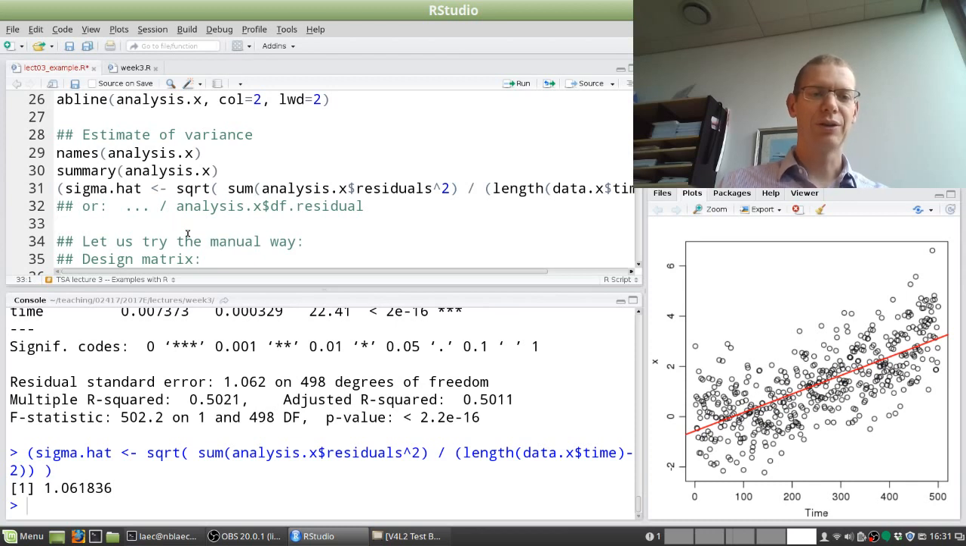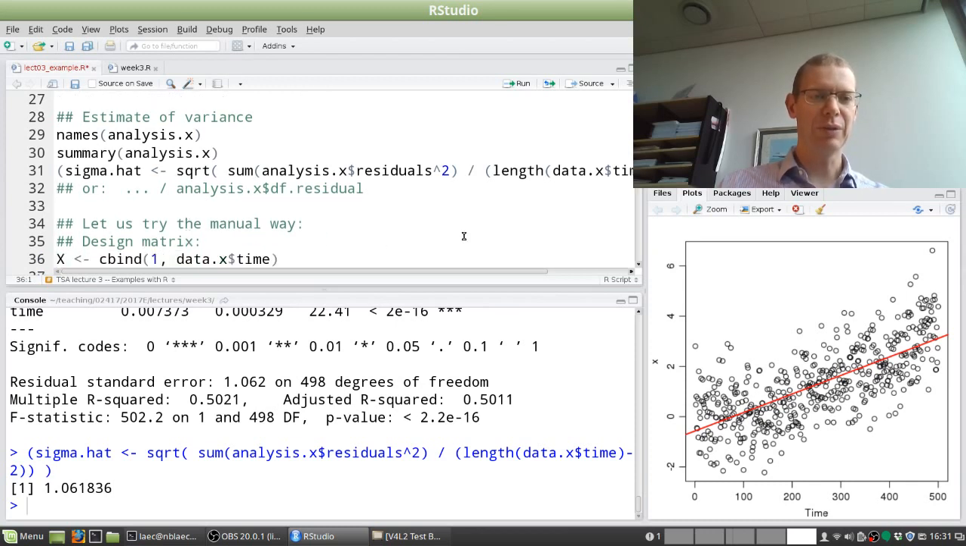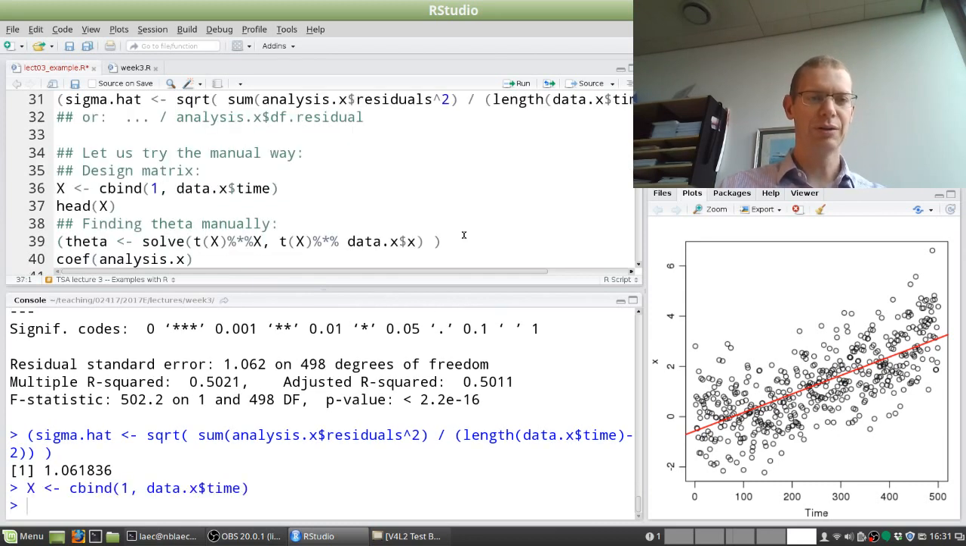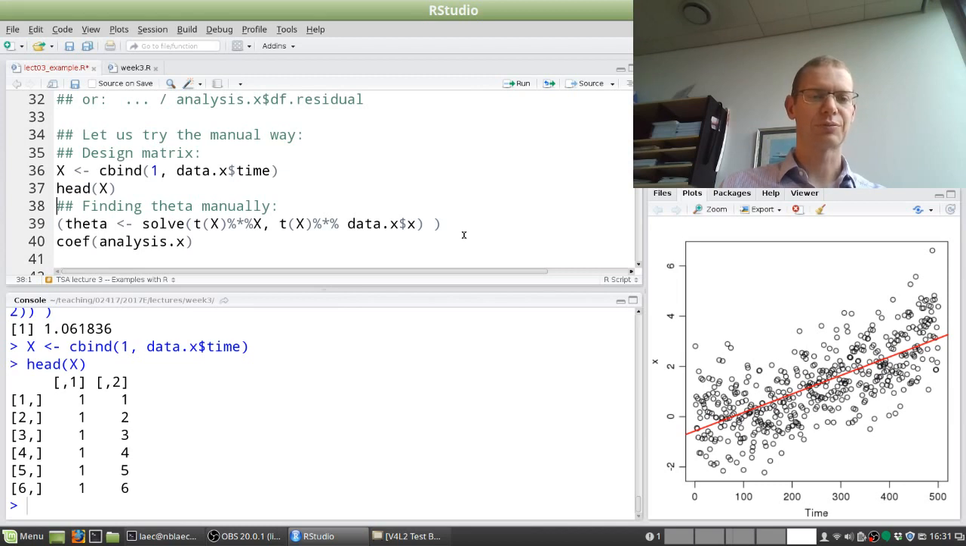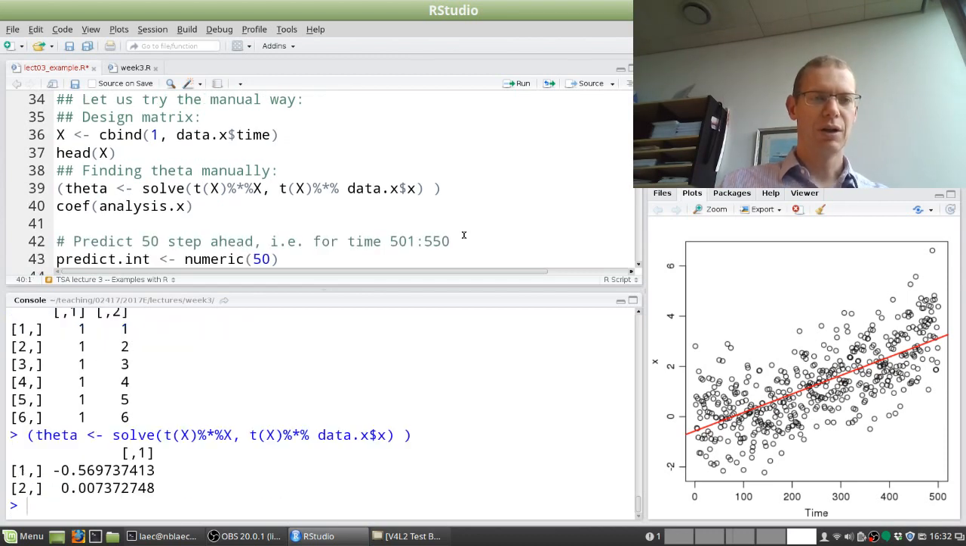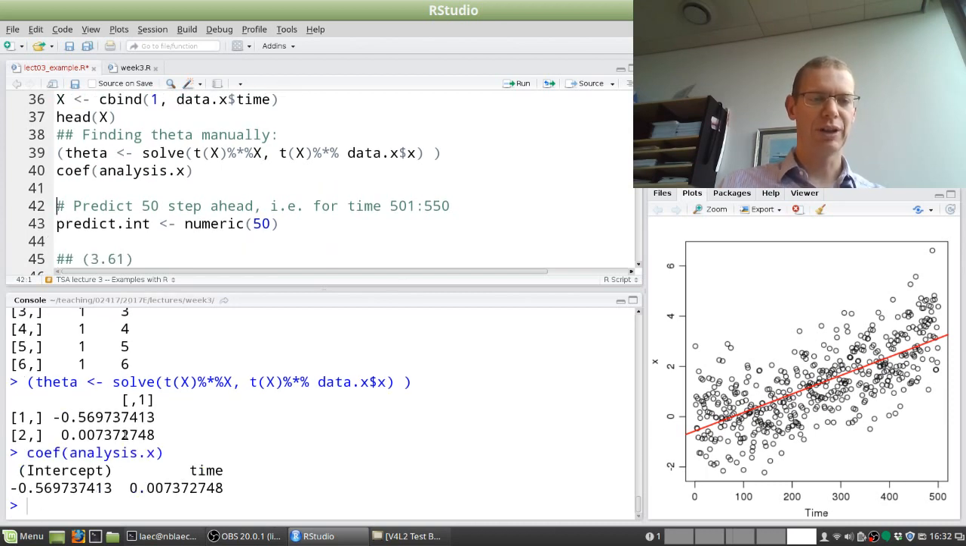We can also try to do it all manually using the design matrix. In this case, we just have a column of ones and then the time. So it looks like this. To find theta manually, we have to solve the normal equation, X transpose X times theta equals X transpose y. We do that here. If we look at the coefficients from the linear model, we see that we get the exact same numbers, as expected.